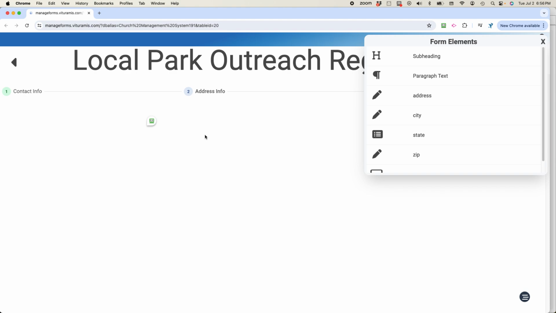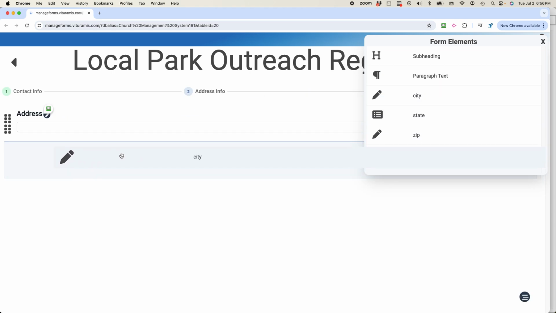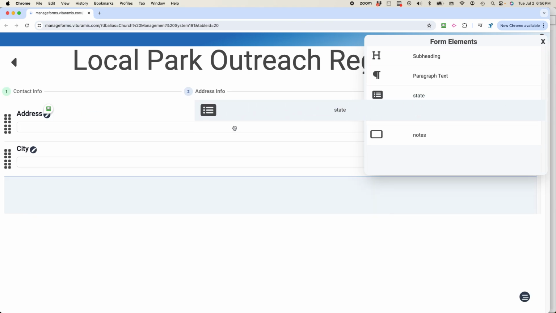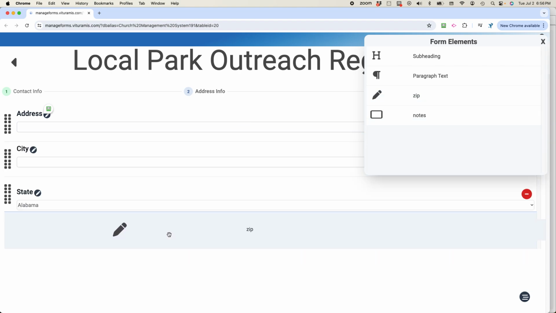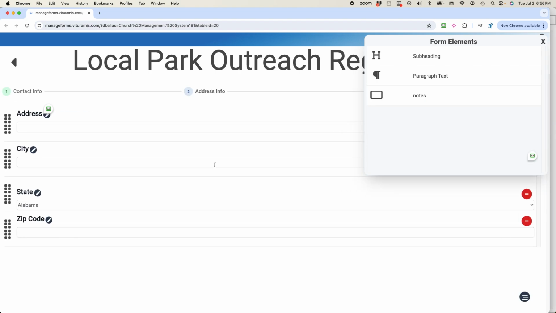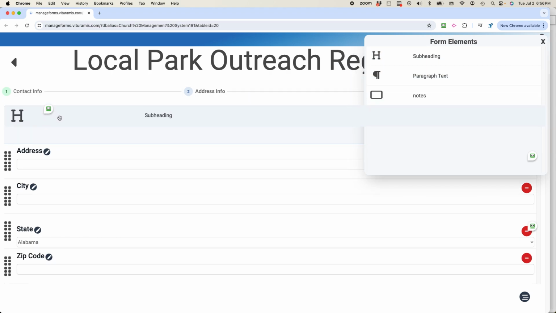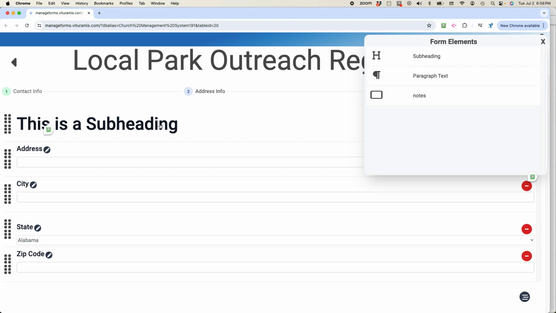Now we go to the next tab, and we will drag in address, city. Let's do that again. City, state, and zip. And then for this one, we will give a heading in here that says address info.